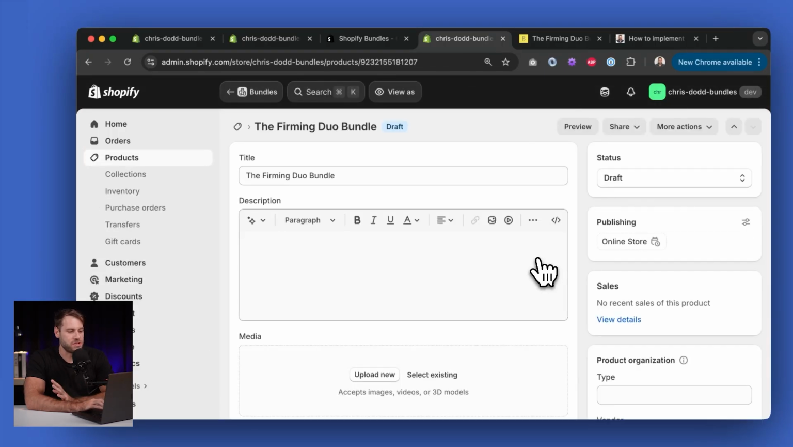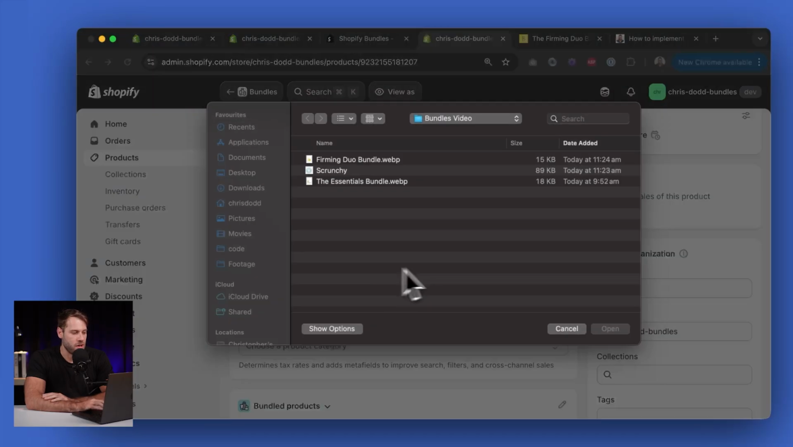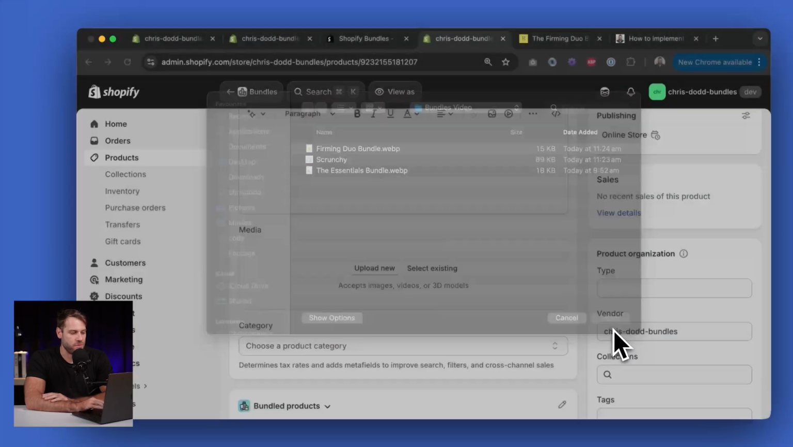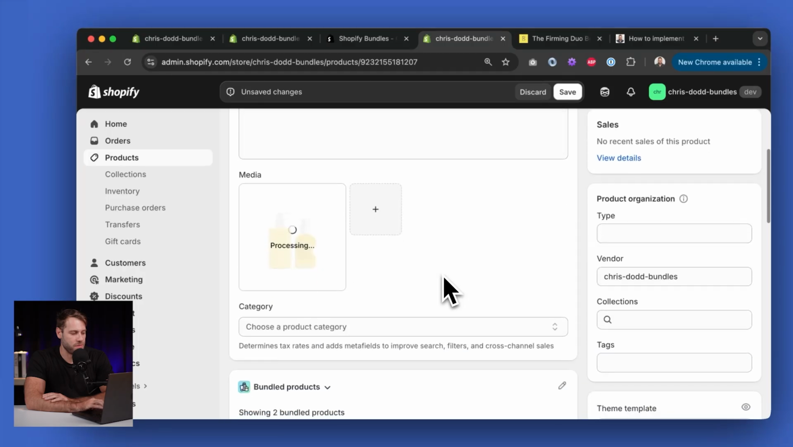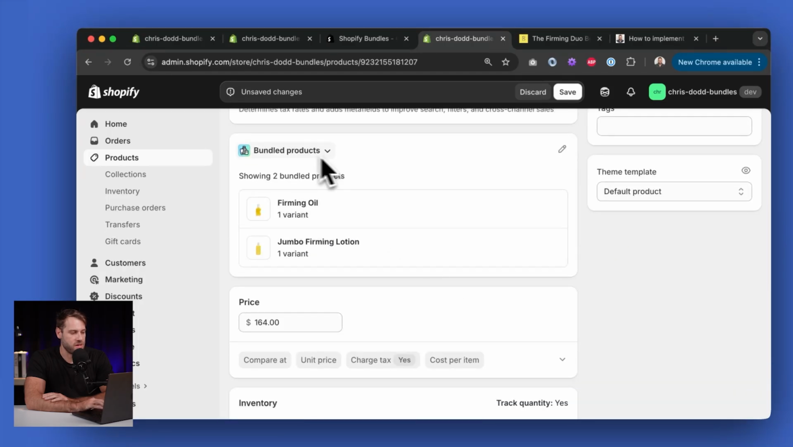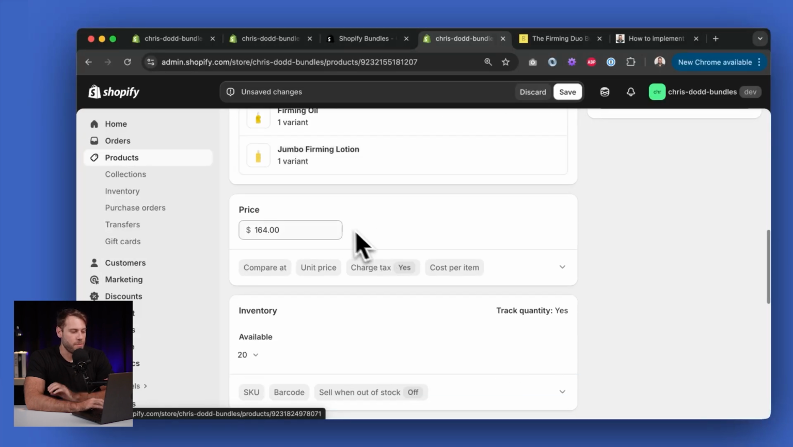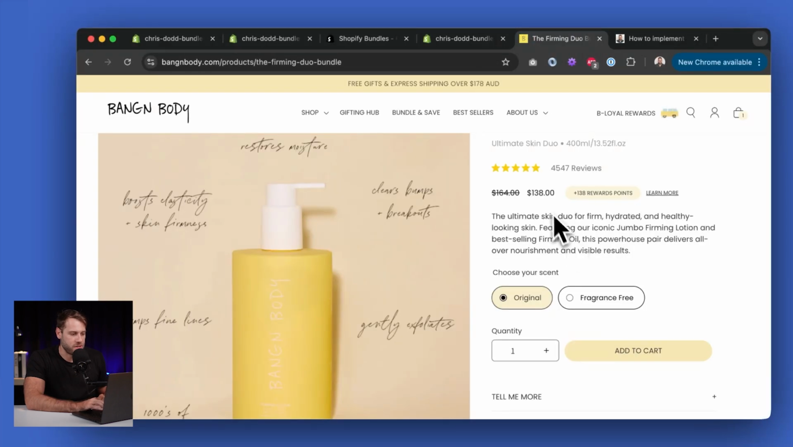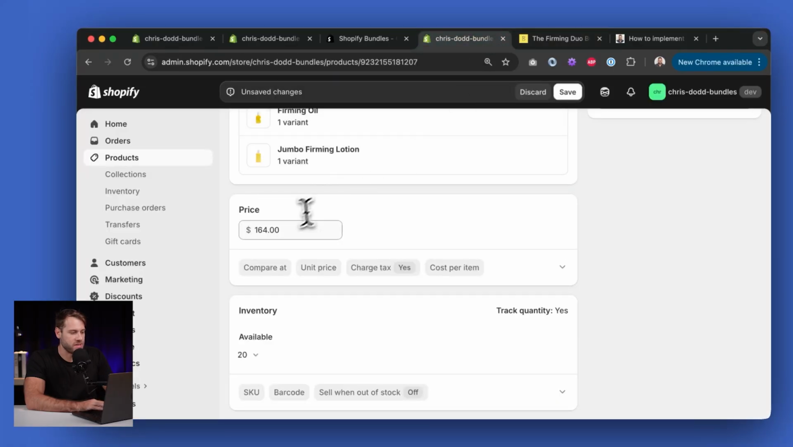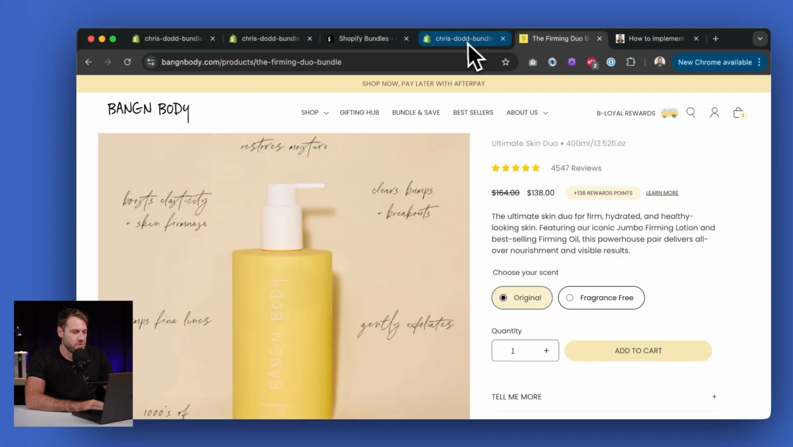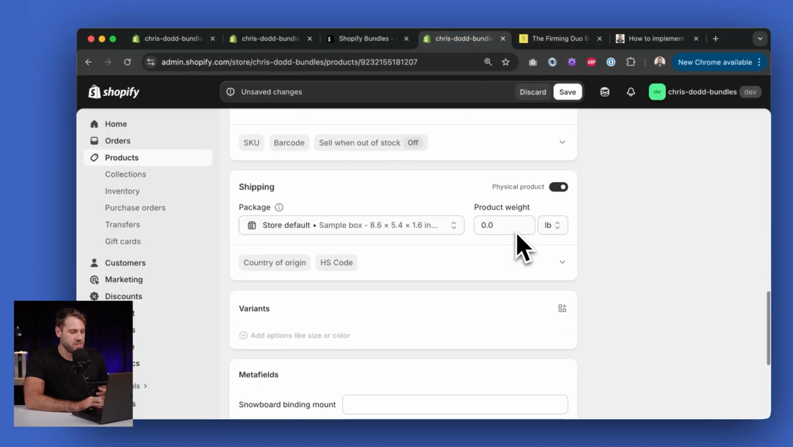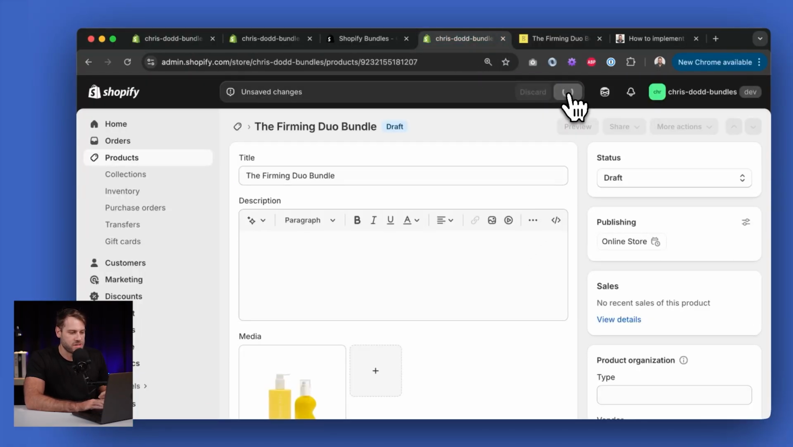And now what this is going to do is create a product page in our admin, an actual product. I'll go back and I'll upload that Firming Duo bundle image again. And you can see here in this section that comes from the app, I am combining the firming oil and the jumbo firming lotion here. But what I can do is set my own price. So here you can see instead of $164, I can set a new price. Obviously, I want to offer the bundle cheaper than buying the products individually. So I'm going to hit save on that.